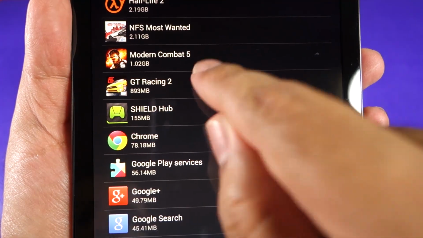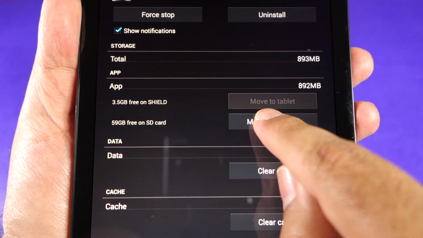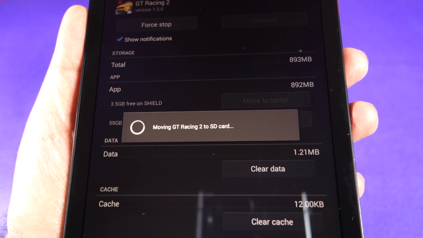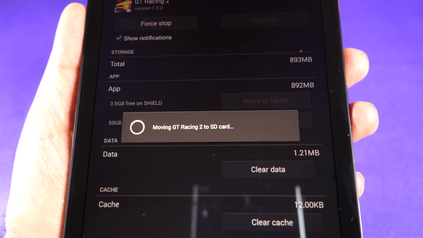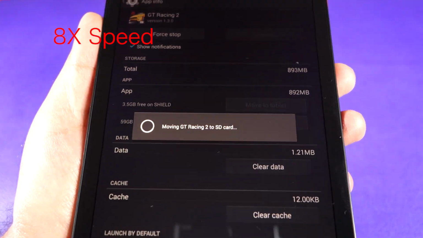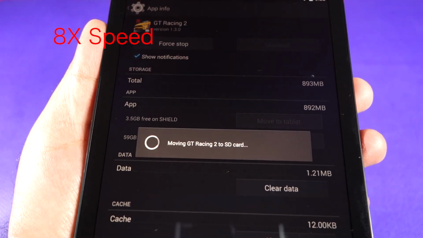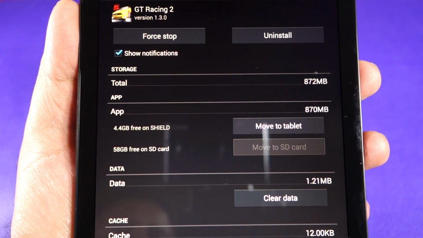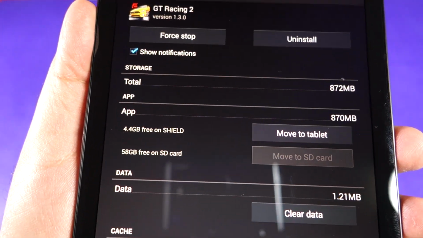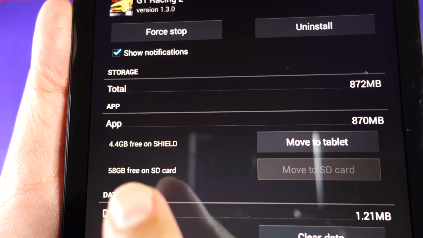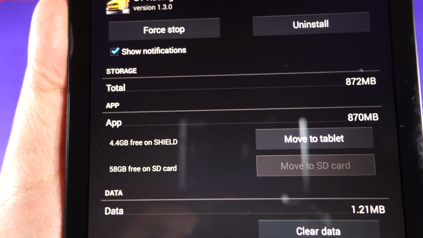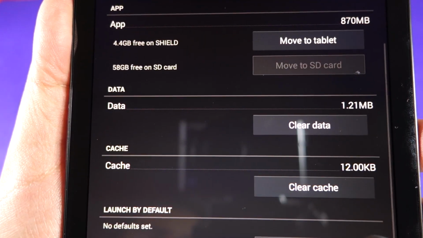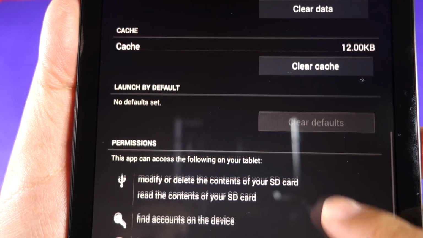Let's move GT Racing 2 as well into the SD card. This is a little bit smaller than Modern Combat 5, and it took a little less than 1 minute. So now you can see I have managed to recover another 0.9 GB of the internal memory, and the app has been fully moved. The whole 870 megabytes has been moved to the SD card, and now the free storage on the Nvidia Shield is 4.4 GB. So in this way you can move the downloaded apps to your SD card.